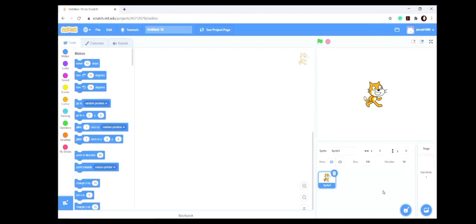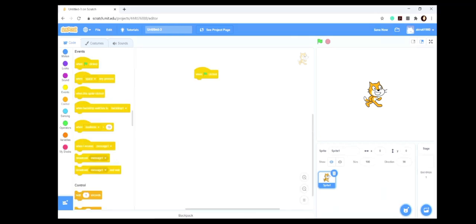Before moving forward, let us understand what is a sprite. Sprite is an element on which we are actually going to write a code. In one project or in a game, we can use multiple sprites. Each sprite will have their own code. Let's start with this sprite. The current position of the sprite is 0, 0, which is the center of the screen.